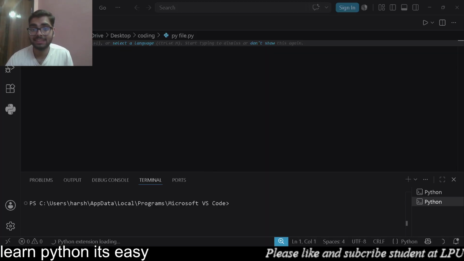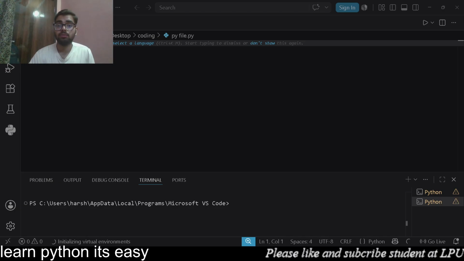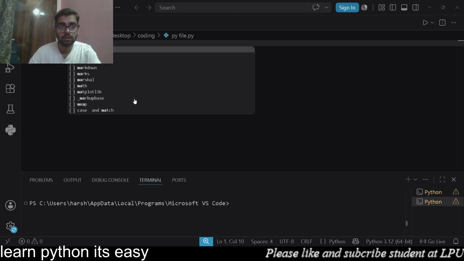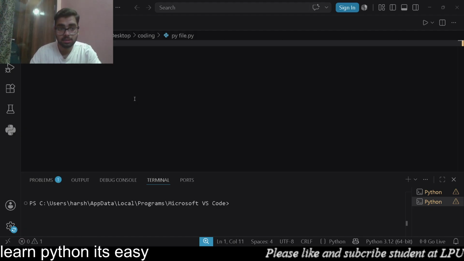Now, as you can see, I have opened my Visual Studio Code. Let me move my camera a bit so that you can see the whole screen. When I'm working with it, I can just write import, and then there are libraries, import math. So this math is a library.